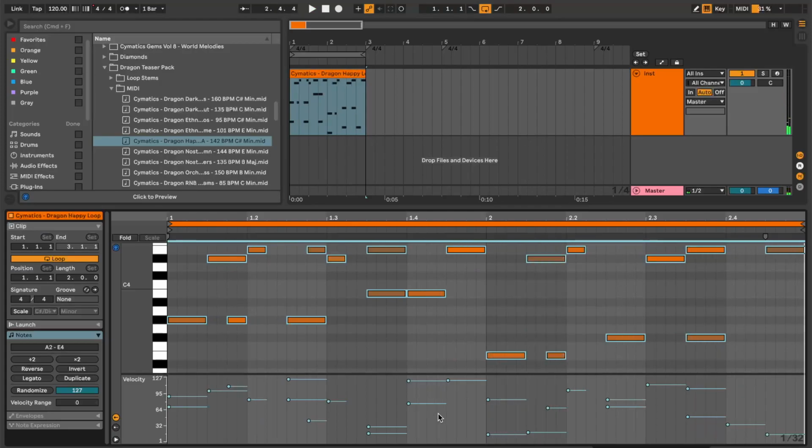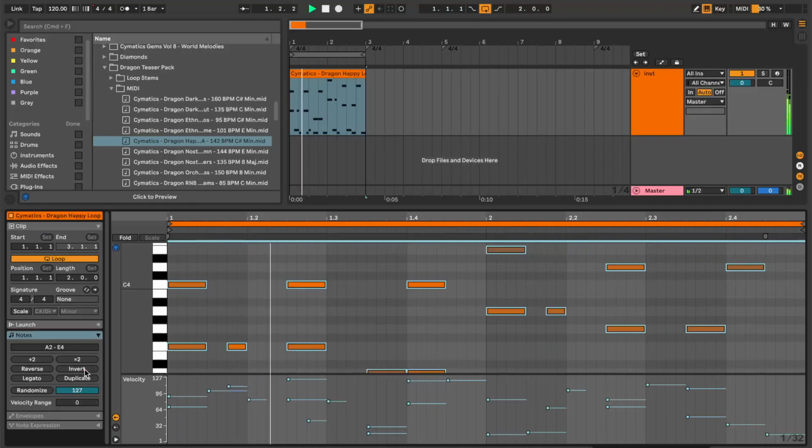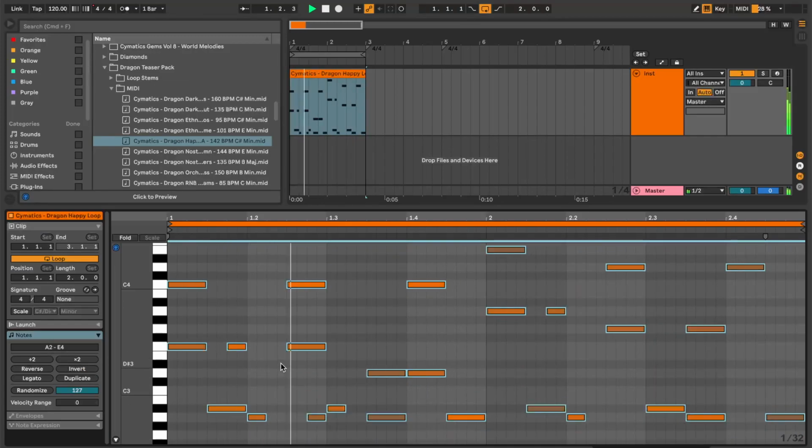So now every note is a little bit different in terms of how it's being played. It's not always the same exact level. So that's really convenient instead of having to go in there and manually drag it all yourself. And you can also hit invert. And this is going to swap the positioning of the notes. Check this out. So now it's a completely different sound altogether, all because we inverted the notes.